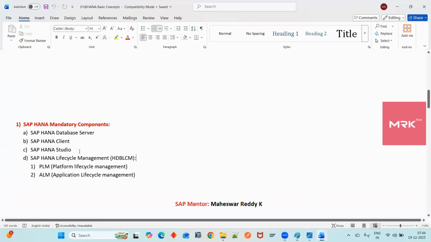There is one more mandatory one, that is HDBLCM. If you want to install all these three components, HANA DB server, HANA client, and HANA Studio, we need HDBLCM. By using HDBLCM only, we are going to install HANA DB server, HANA client, and HANA Studio. Now we'll discuss HDBLCM.